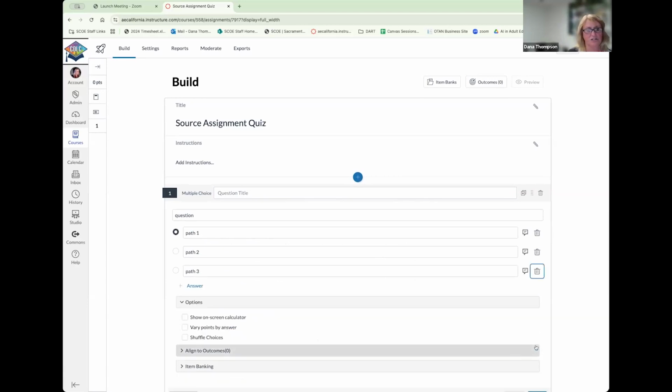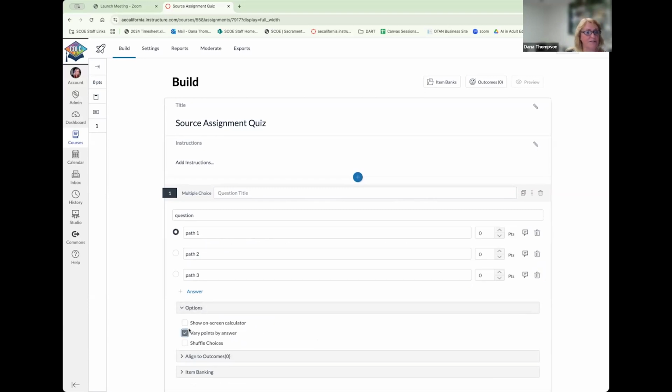And I'm going to trash. And if you haven't used new quizzes yet, that's another webinar. But the nice thing is I can vary points by answer. So as long as I have this checked, I can say path 1, they're going to get, say, 2 points, right? Path 2, remember they had to have at least 5 points. So we're going to make this worth 6 points. And path 3, they had to have at least 8 points. So we're going to give it 9 points, just so that you can see.